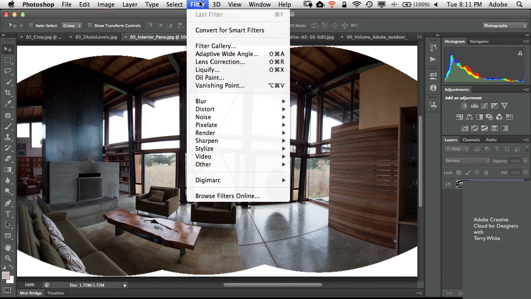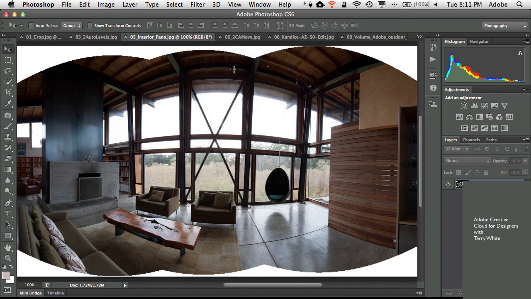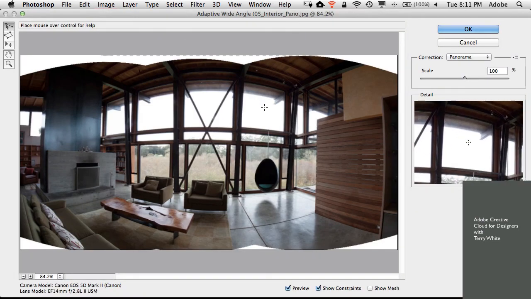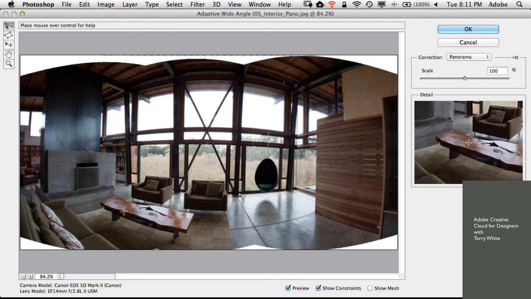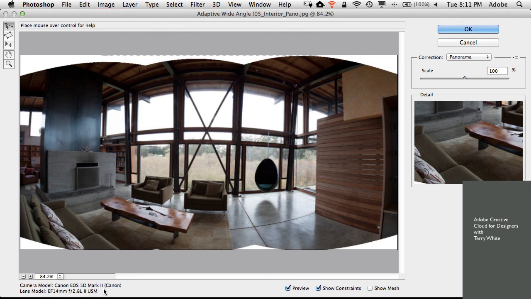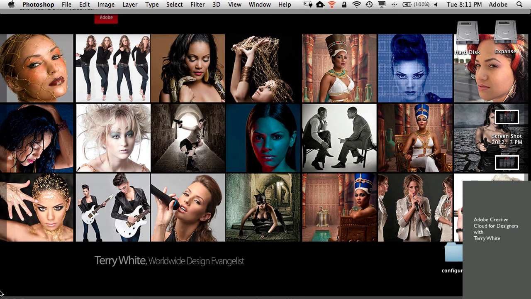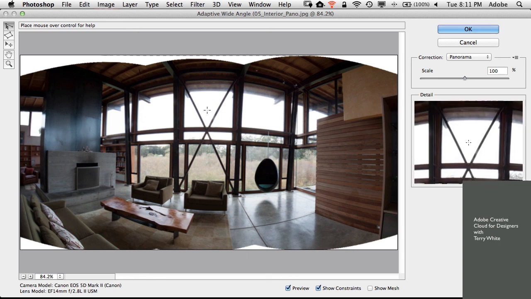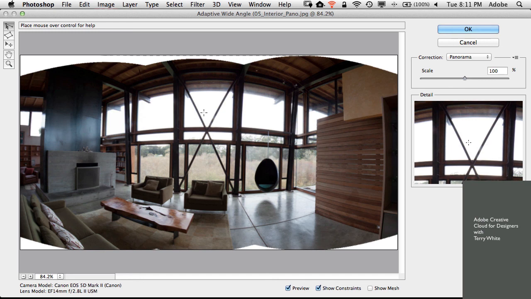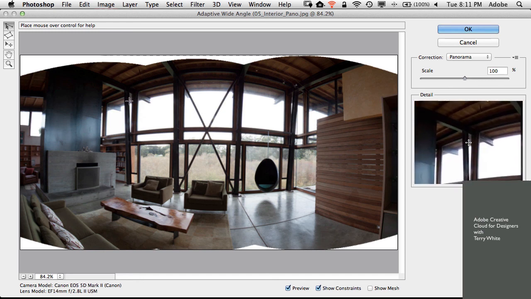Let's go up to our filter menu and come down to the brand new Adaptive Wide Angle. And of course this one can't be one click away because there's just too much going on. But what it has already done is identify what the photographer used, which camera and which lens. So Photoshop knows, based on profiles, what was used to take this photo. Therefore, it knows how to correct the photo based on some simple instructions.